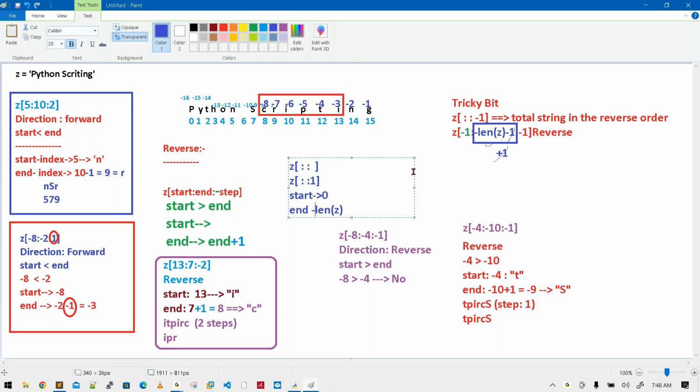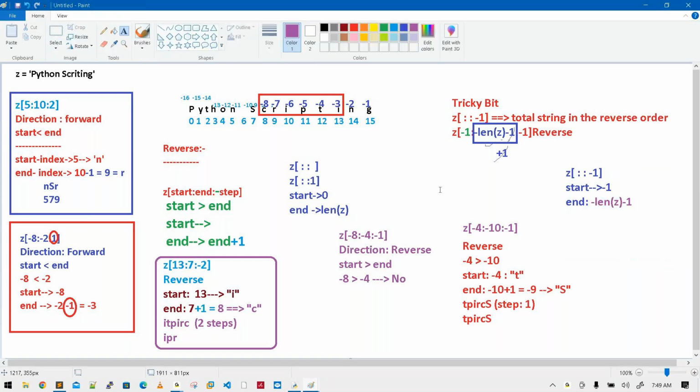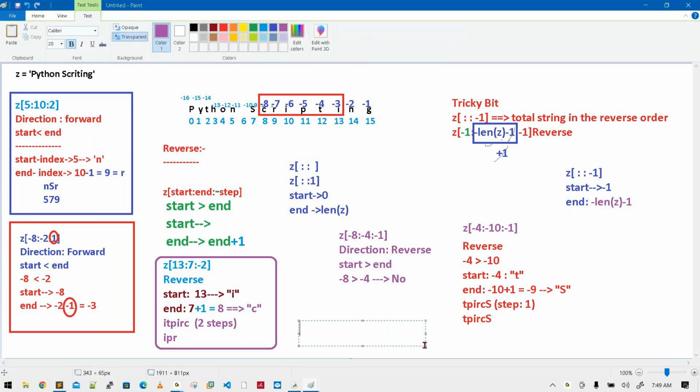But this is a different bit. If I give it this way, correct, start is nothing but minus 1, end is nothing but length of Z minus 1, but the symbol is negative. Is it clear about this one, sir? Yes. Okay. Practice some exercises on this one. You will get the day 2 assignment on this topic today.